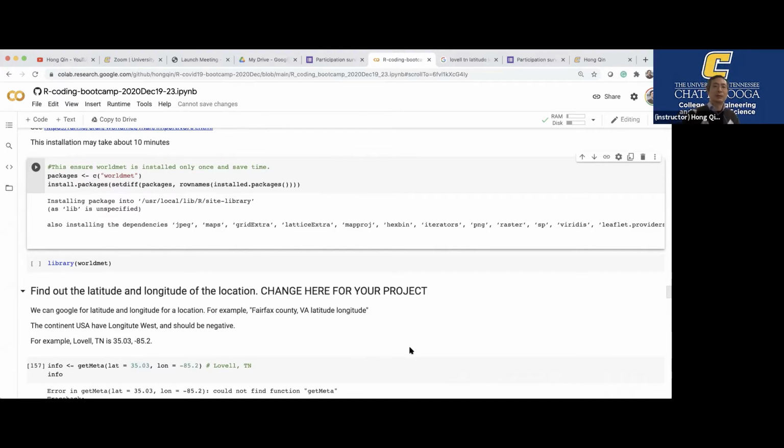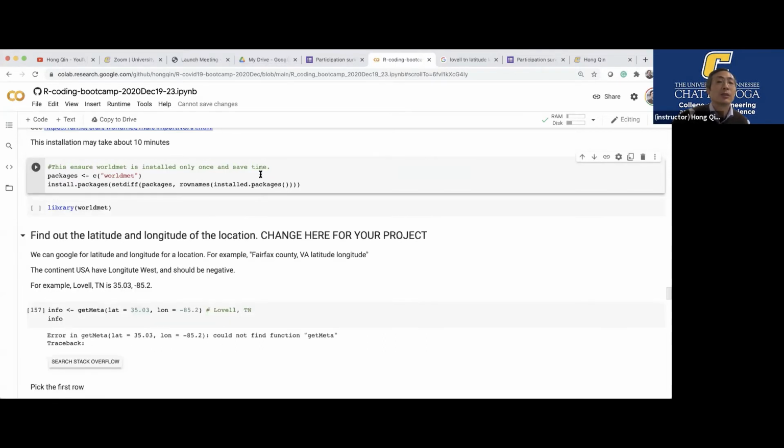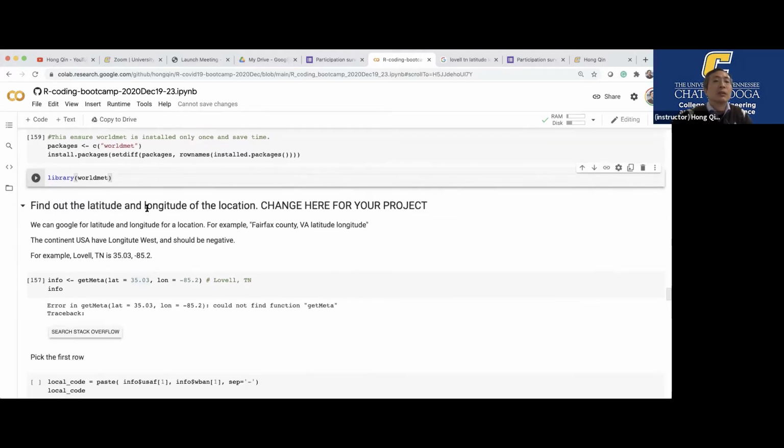The good thing is I changed the code so it only installs once. If you try to run it again, it only installs once, so you don't have to wait more than 10 minutes.